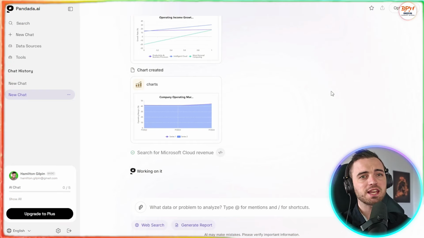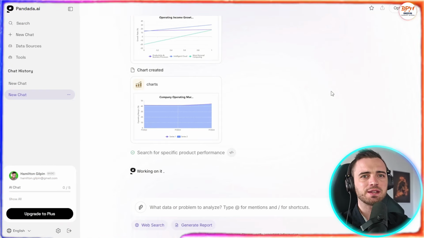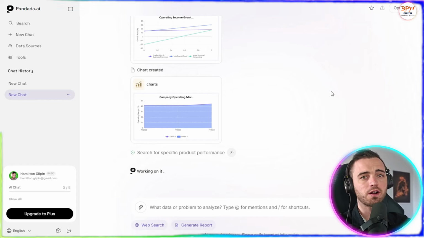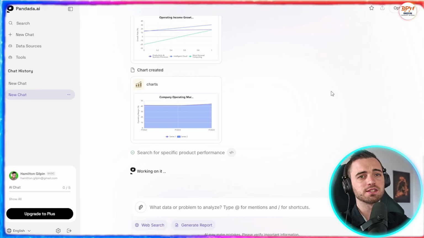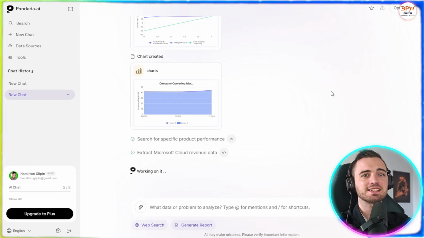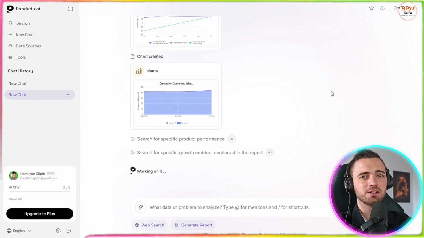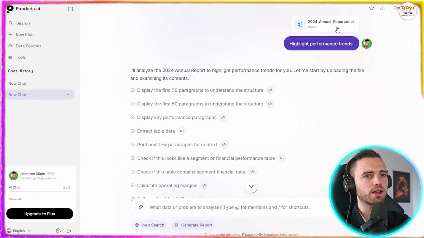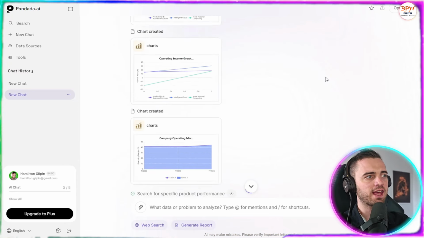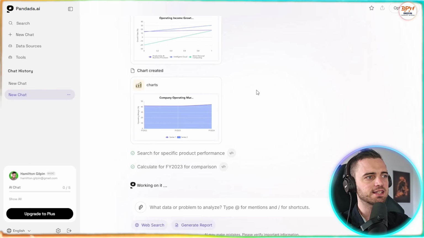Now, another big limitation of traditional tools like Excel is how badly they handle multiple file types. Pandada AI works with a bunch of different ones, such as CSV, Excel, PDF, JSON, or even PowerPoint, and much more. For this example, we gave it a docx file, and it's gone ahead and extracted all of the relevant data that we need here.